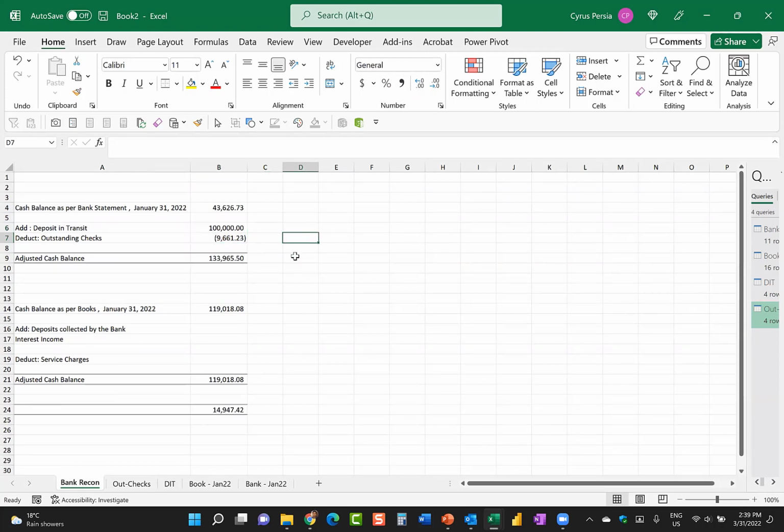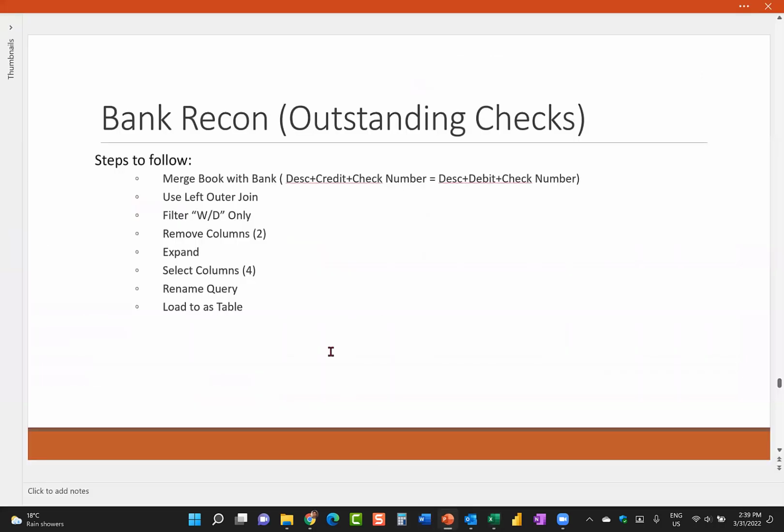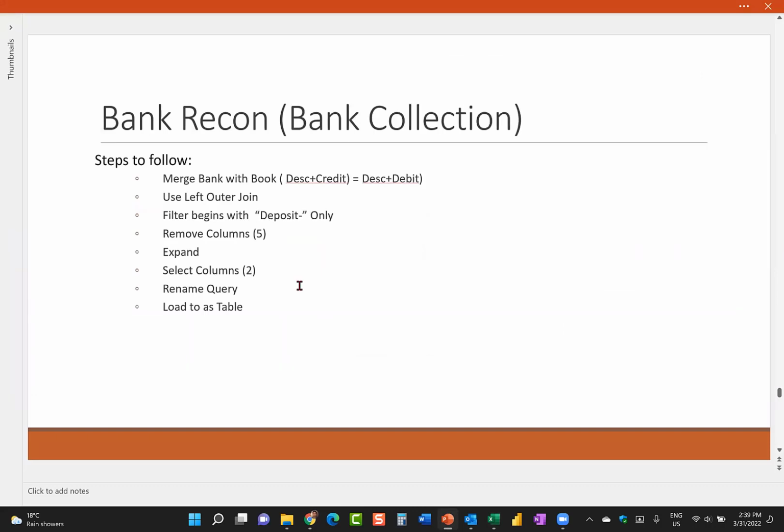Next is add deposits collected by the bank. So we can have several open items, but these are the open items that are relatively familiar with us who are doing bank reconciliation. And if you have any other recon items or floating items that you want to reconcile, the steps are very similar. Okay. So next, deposits collected by the bank. So let's see what are the steps. Okay, bank recon, bank collection.